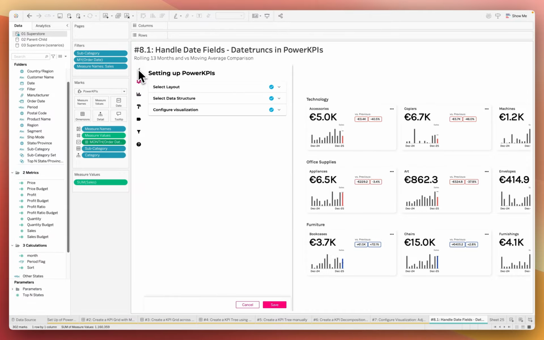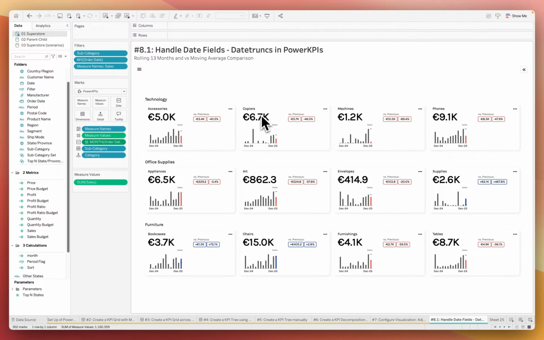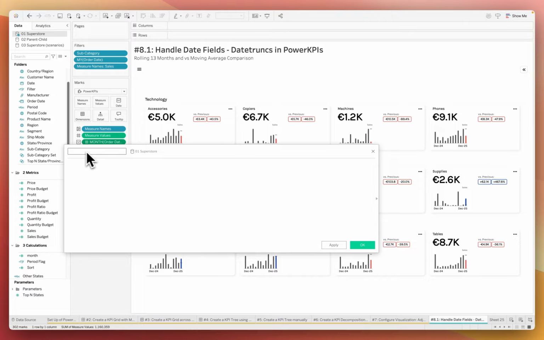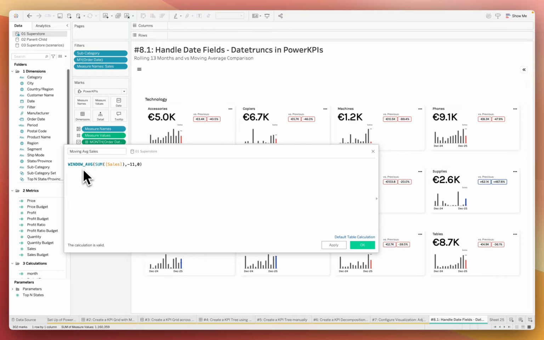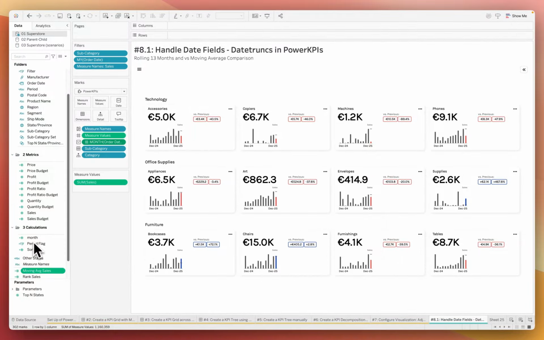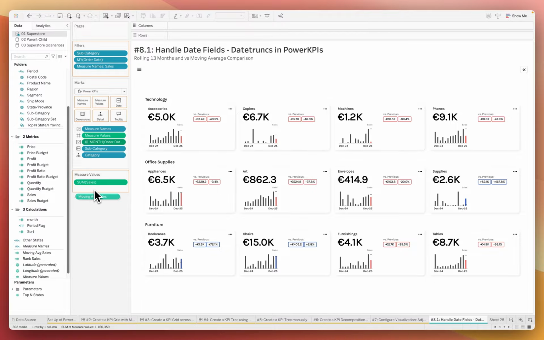As a second step, we want to add some more analytical detail by adding a moving average calculation to our view. For this, we simply create a new calculated field and give it a good name. I will just call it moving average sales. And then we use the following window average function. This function calculates the average sales in the window of -11 till 0, which equals the last 12 months. We click OK and pull our new calculated field into our measure values card.